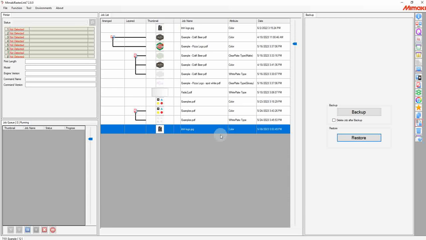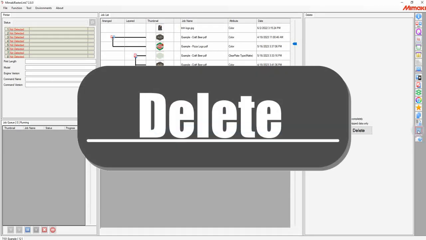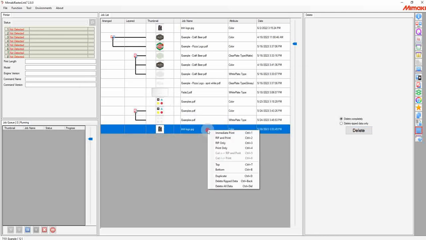Now for the last and simplest window, the delete window. Instead of just right-clicking on your job, you can simply go here and click either delete completely or delete the RIP data.